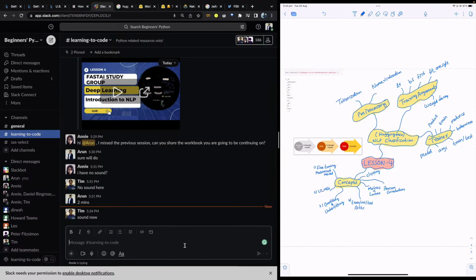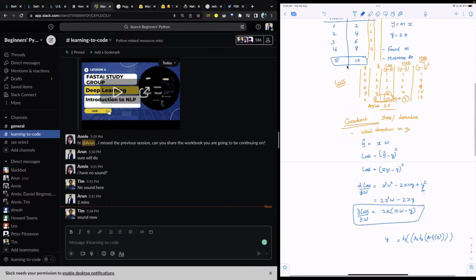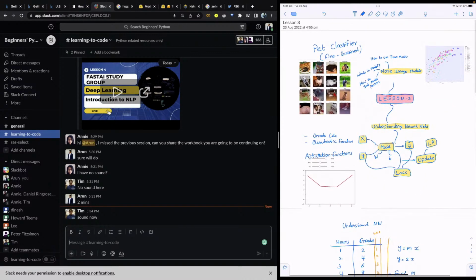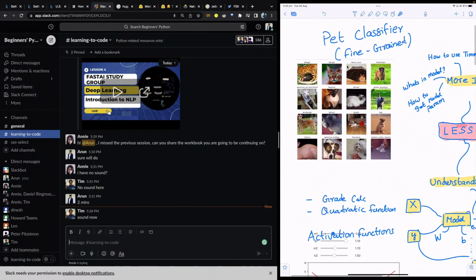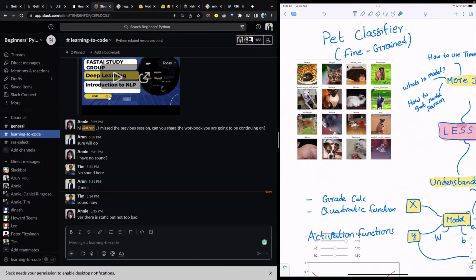Cool. Let's get started. Before talking about this session, let's do a quick 5 minutes review on the last session so that helps to follow on. In the last session, we trained a PET classifier, which is fine grained. Normally in PET classifications, you classify like cat versus dog.